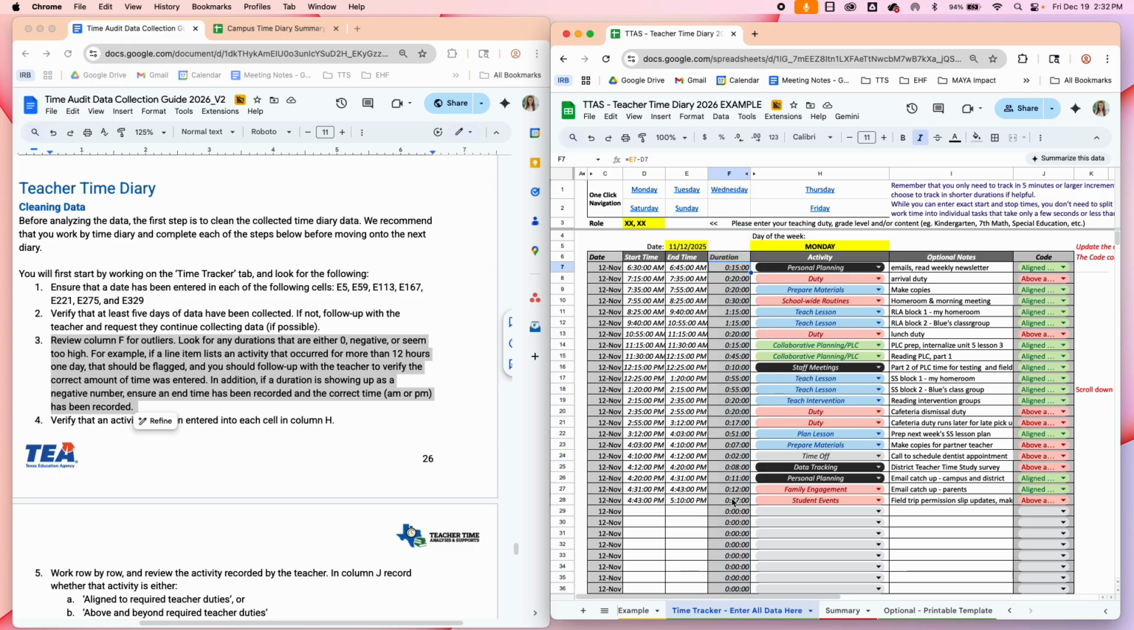When I look through these, I'm seeing 15 minutes, 30, an hour 15, which makes sense because it was when they were teaching, 45 minutes, 10 minutes, 17, time off, so that's only 7 minutes, or preparing materials because they were making copies, so that makes sense, 2 minutes, time off because they were calling to schedule a dentist appointment.